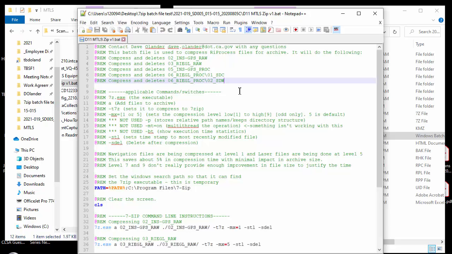No, it does not compress the export folder. I included the commands and some of the switches and other things that were considered or are being used in this. So obviously using 7-zip, A means that you're going to compress something. The T7Z makes it a 7-zip.